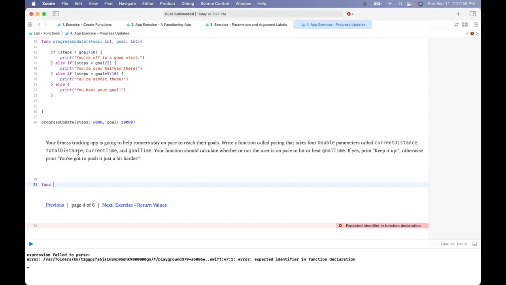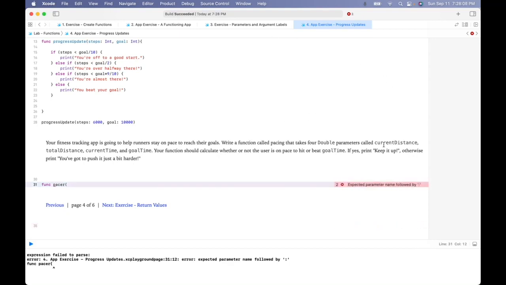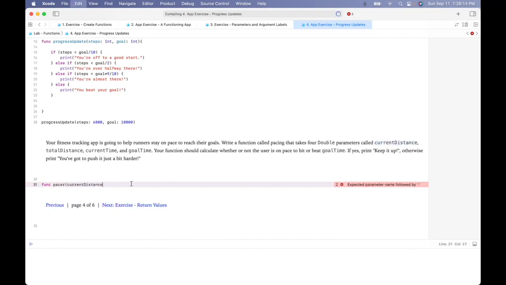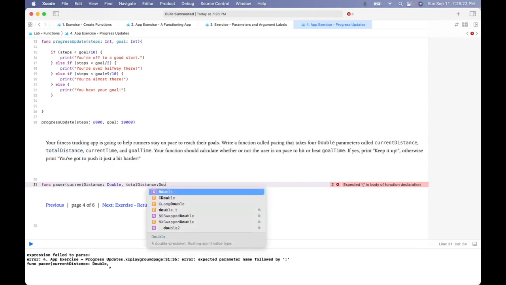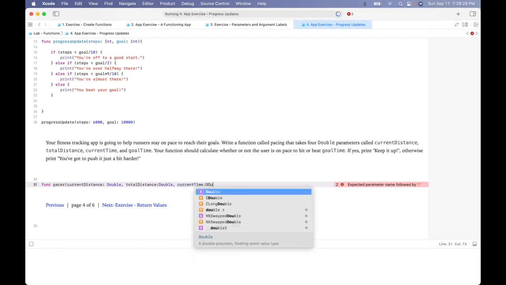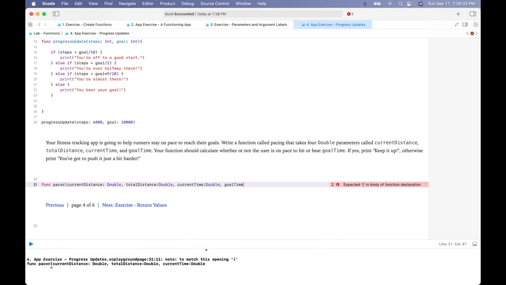And so let's say pacer. We can name it pacer, and it should take in 4 doubles. So let's call the first one current distance. So current distance is a double. Goal distance is a double, and then current time is also a double. Goal time is also a double.